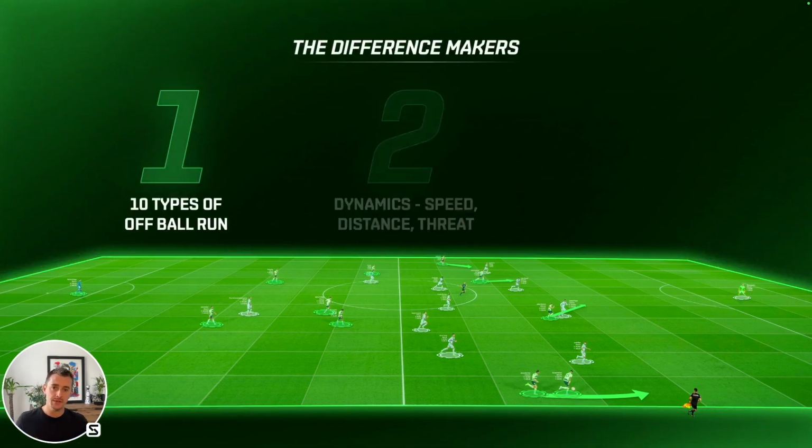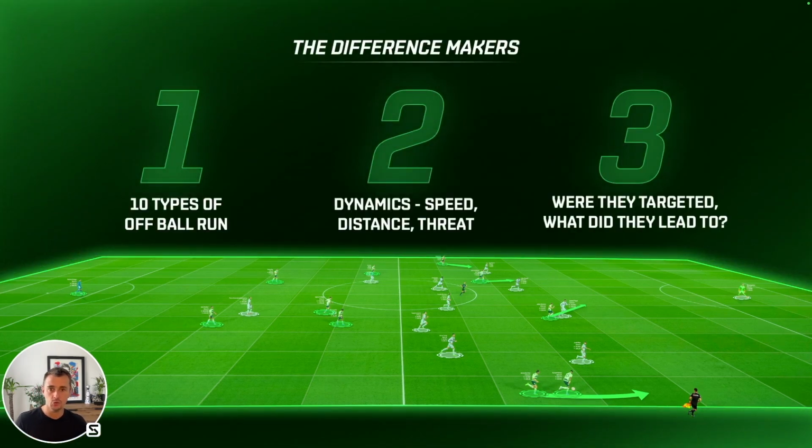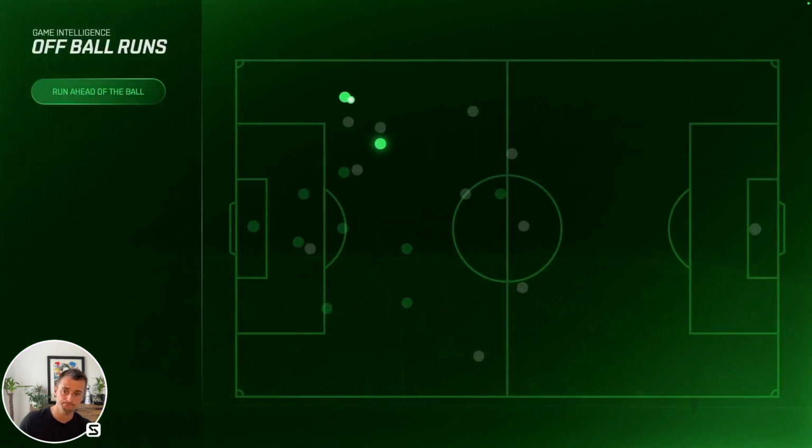So what are the difference makers when it comes to our off-ball runs at Skill Corner? Well, first of all, we detect and capture 10 types of off-ball run. For every single off-ball run, we also know the dynamics associated to it, and that would include things like the speed, the distance and the threat of those runs alongside other variables. Also, we know if that run was targeted, if the player received the ball, and if they did, what happened next in that sequence of play.